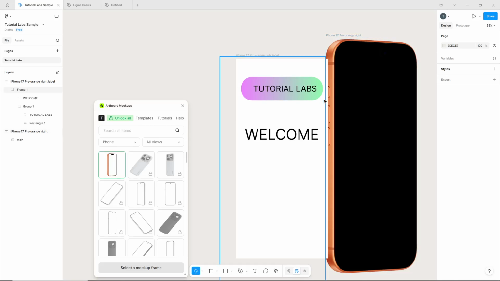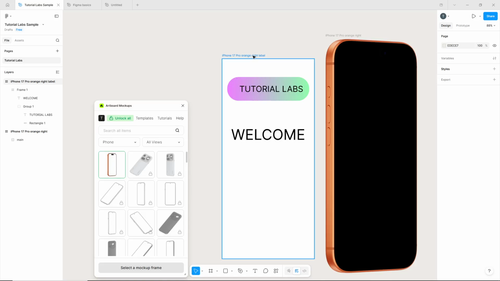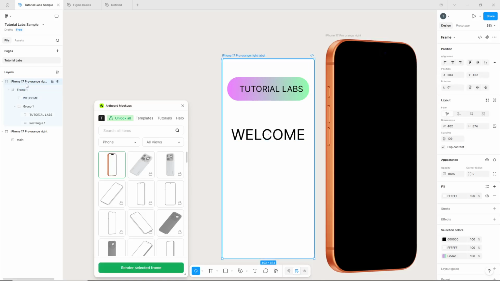After positioning and resizing your frame to fit snugly within the device mockup, shift your attention to the left side panel. Click on the frame you've just adjusted. When you do this, you'll notice that the Artboard Mockups plugin now displays a button that says Render Selected Items. This button is crucial as it processes your design and applies it to the device mockup in a finalized, high-quality manner. Go ahead and click Render Selected Items.